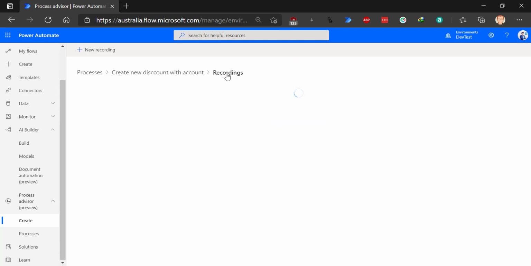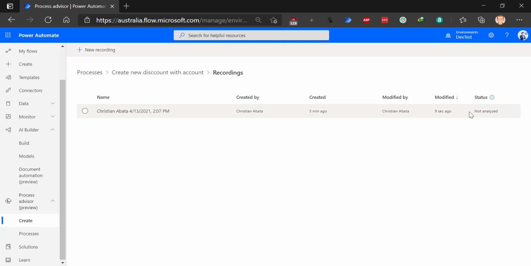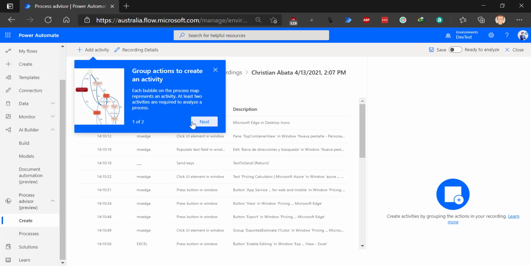So go again to recordings and see if this could be used or not. The recordings in the process that you can use or add could be 1, 2, 3, wherever you want, and allows you to make a decision by selecting the way that gives you the least time to accomplish a goal. So in this moment, this record has a status that is not analyzed. So let me open this again to see if it's everything well.